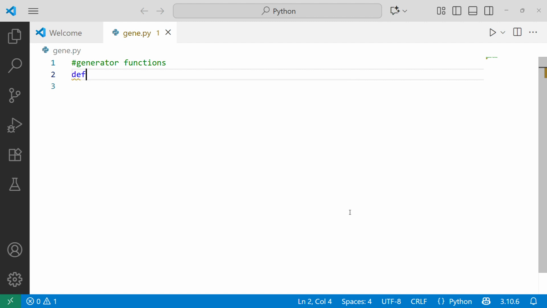Suppose you want to write the code. I will write def, and give a name for your generator. You can give any name for your generator. Suppose I say generate_roll, meaning it is going to generate roll numbers. As I said, the roll number is going to start from 101, so I say that the initial value of the roll number is 101. This is the first value.